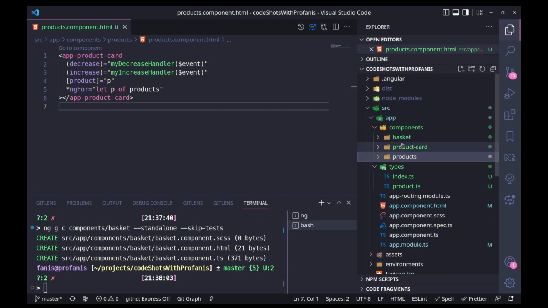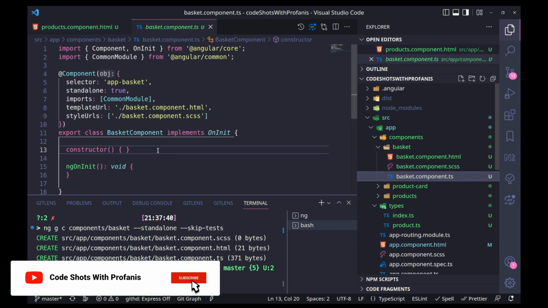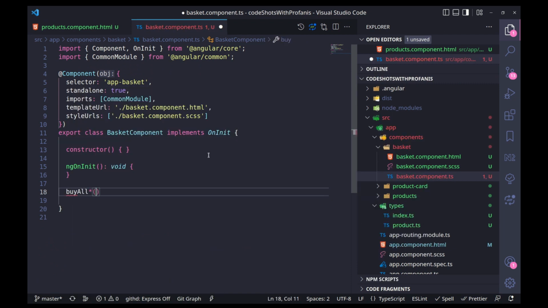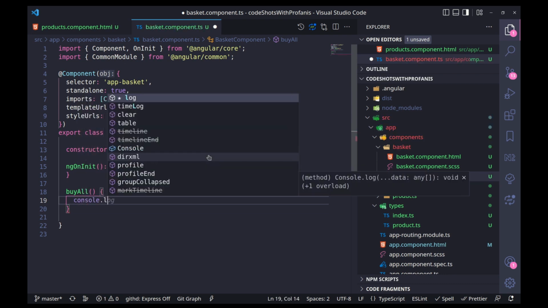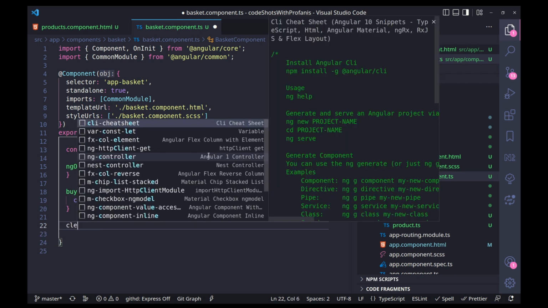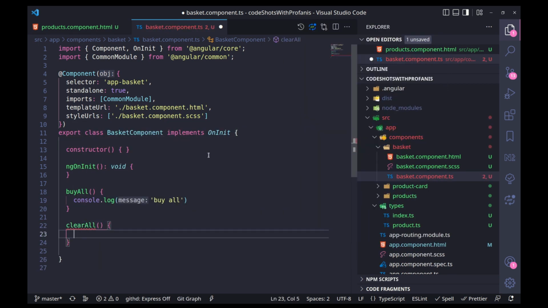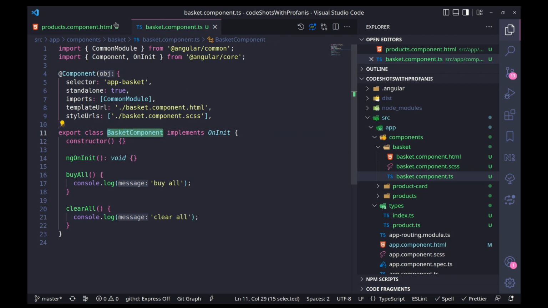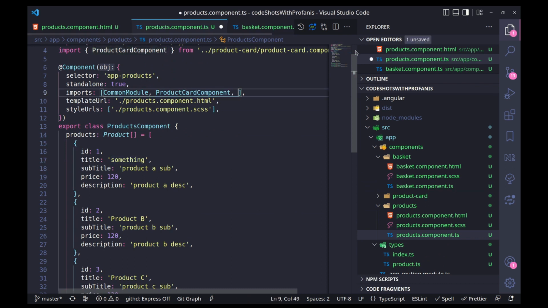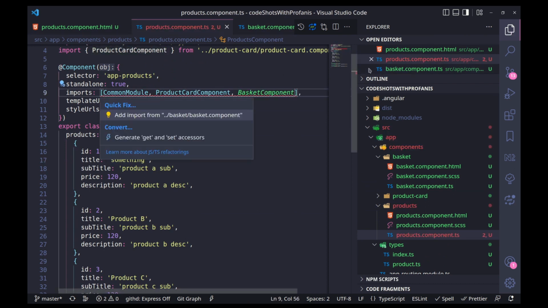Let's now go here into the basket, and I will do the following. I will create two different methods. The first method will be buyAll, and I have here a console log buyAll. I also want clearAll, and again, I want to have a console log clearAll. Let's grab the basket component, go to the products component HTML in the source code, and import it here. So we have the basket component.